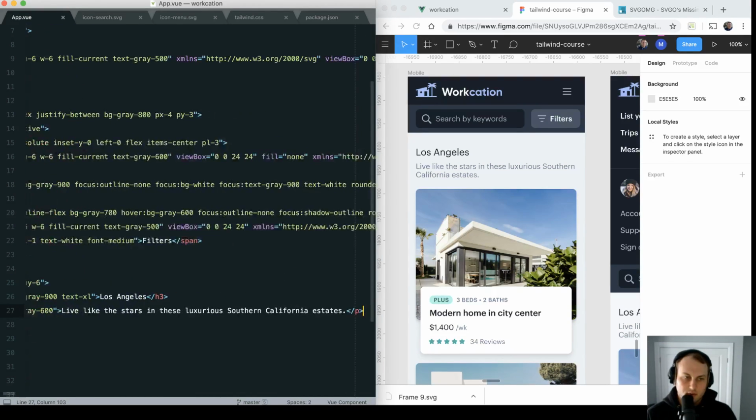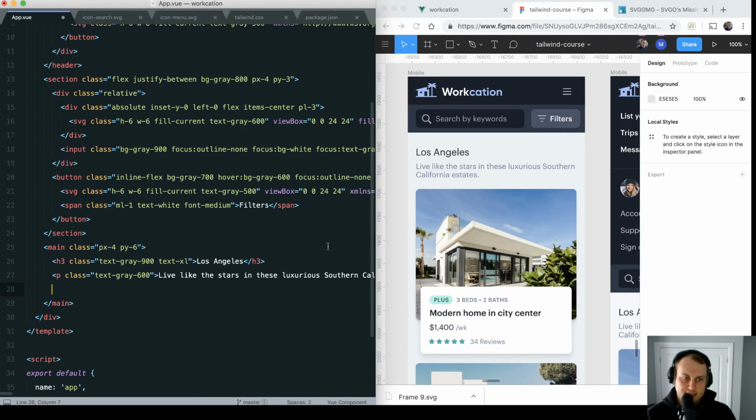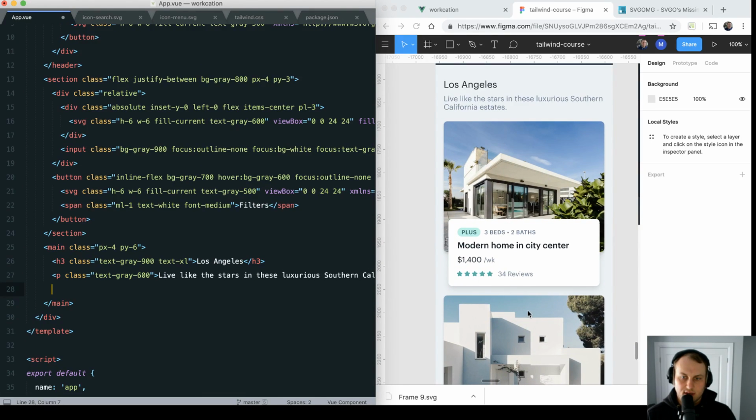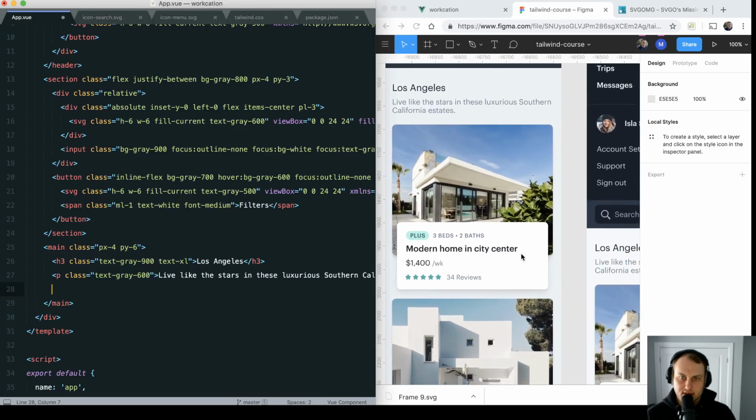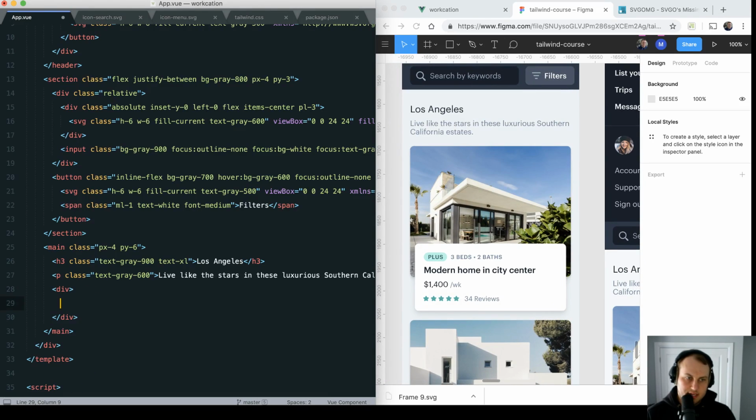All right, so then we're going to have a section that contains all of the listings for that city. So we'll make a div here, and then inside of that div, we're going to have a div for this element. It's going to have an image. And this is from Unsplash.